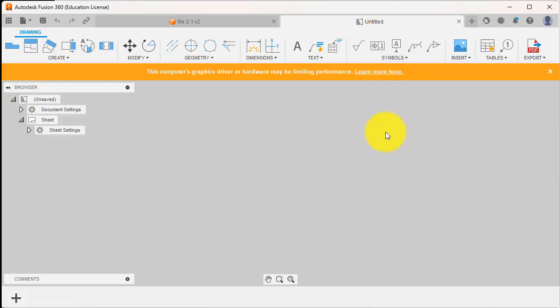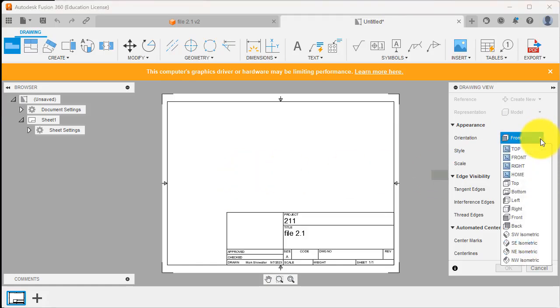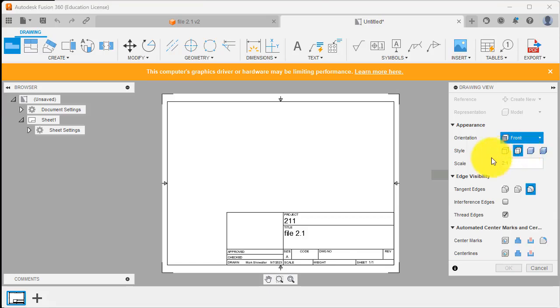Alright, I get a new tab, and I get this piece of paper. Now there are some things I can look over here. It starts me off trying to drop in a view of this part. And the orientation it gives is front. You can select a different view if you want. I'm going to select top. There's also a scale here that can be changed.